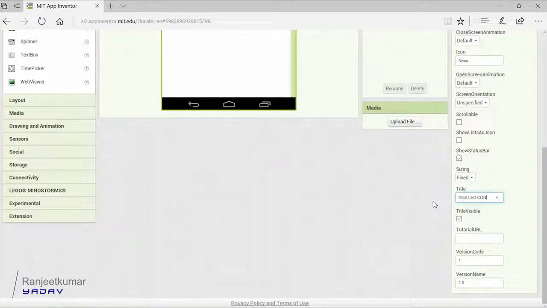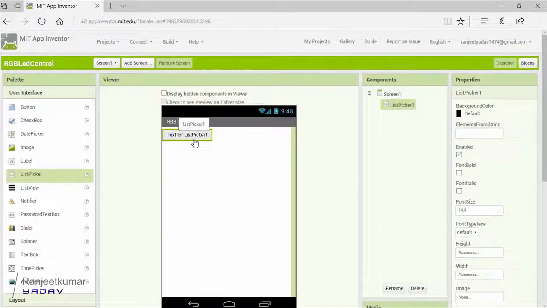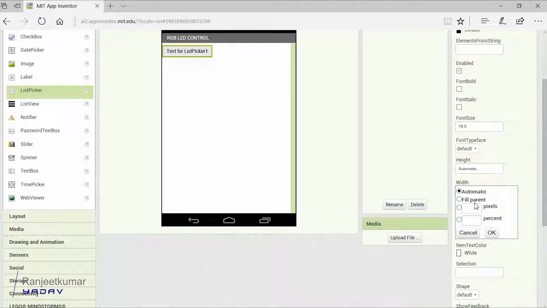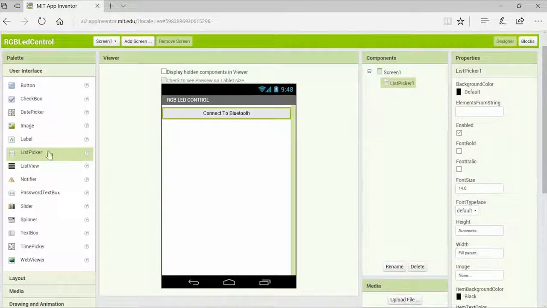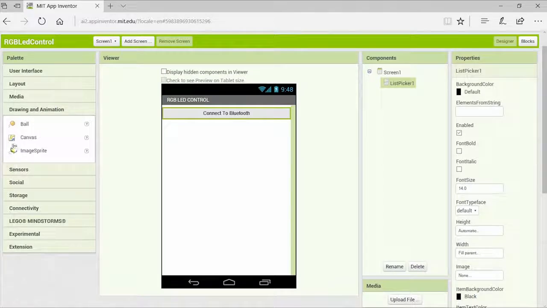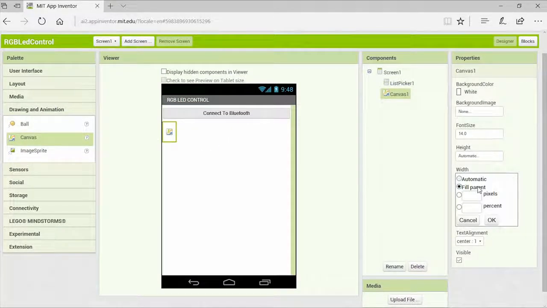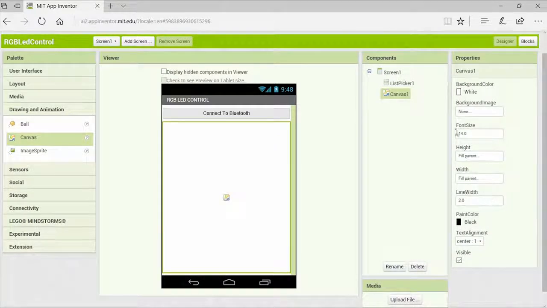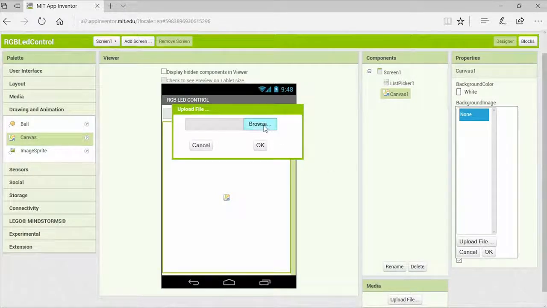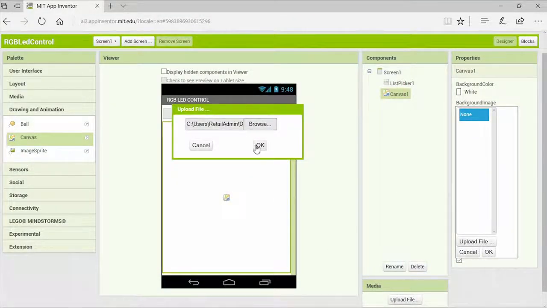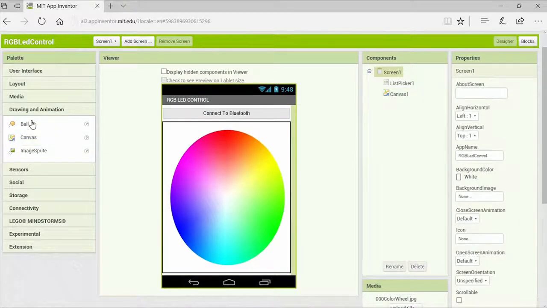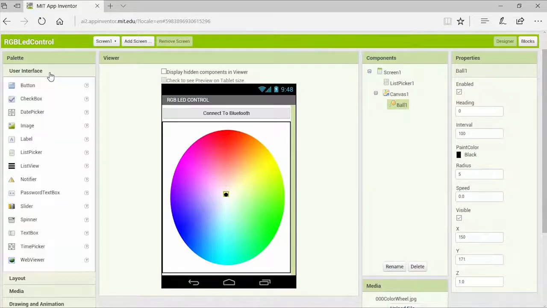The components that you will need for this are list picker. This button when clicked will show the list of all Bluetooth devices paired with your phone. I will also use a canvas that will show the color wheel. I found this image on Google. In the same canvas, insert a ball that acts like a pointer.